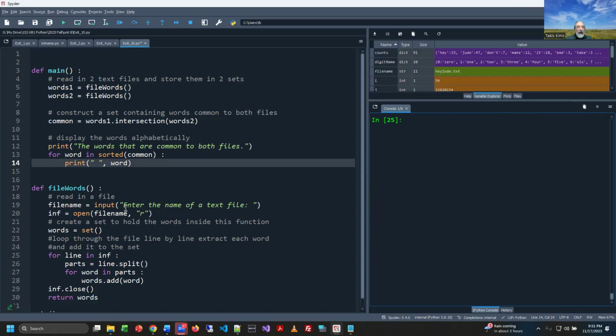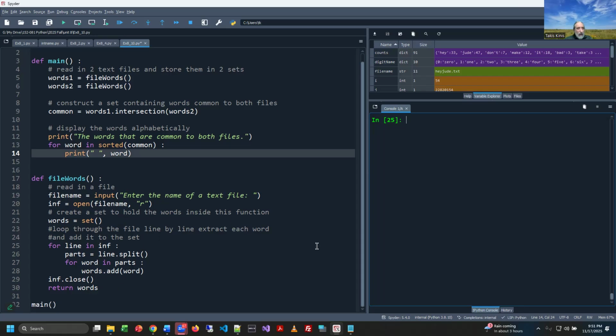So, all right, I'm going to go ahead and run this program now. And once again, it's going to prompt me twice for a file name, and then it'll tell me the words that are common between the two. Now, I know I have Hey Jude and She Loves You sitting there, and I think Blackbird sitting there too. So I'm going to use those two files to do this.